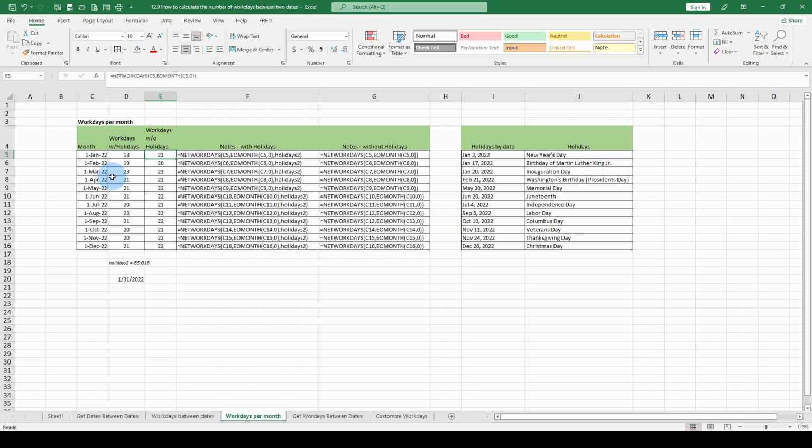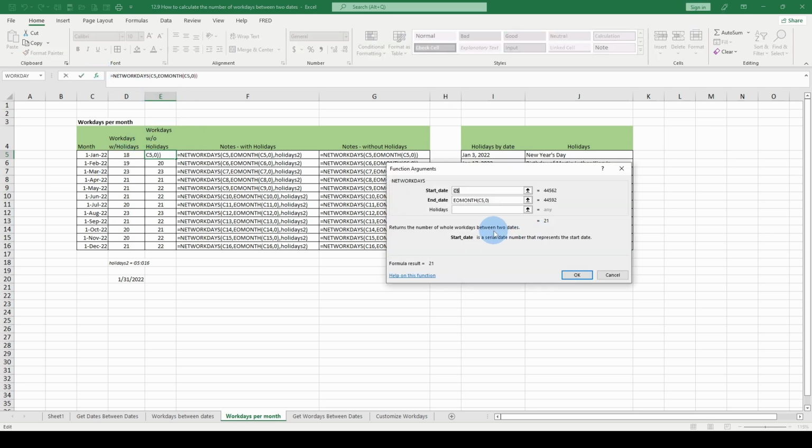Now NETWORKDAYS is going to compute workdays. We know EOMONTH will figure out the end of the month, and then holidays will exclude any holidays. Put the function together by going up to NETWORKDAYS, hit this function, and go start date. All right, well, C5. End of the month, end date. You could type in this formula, or you can do holidays, you can mess around with that.